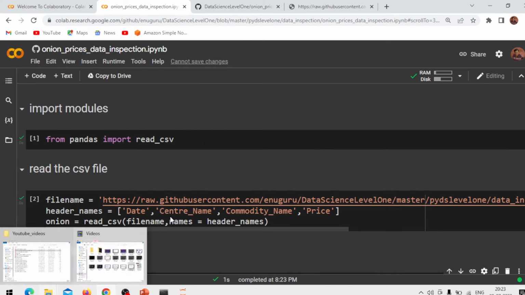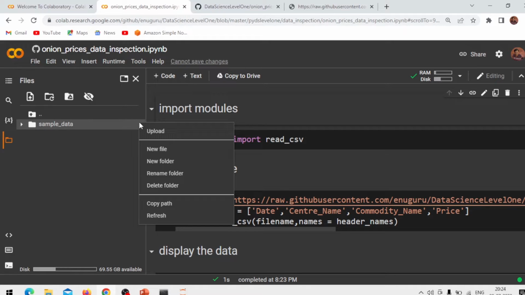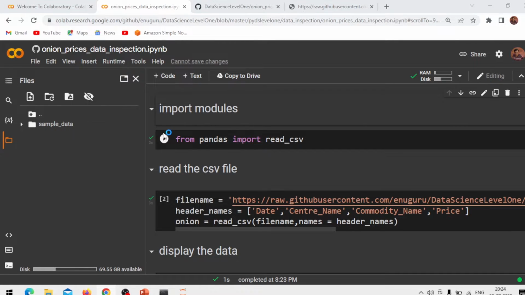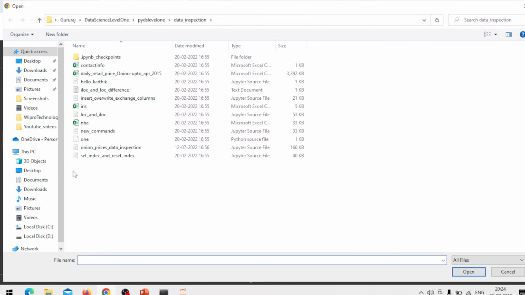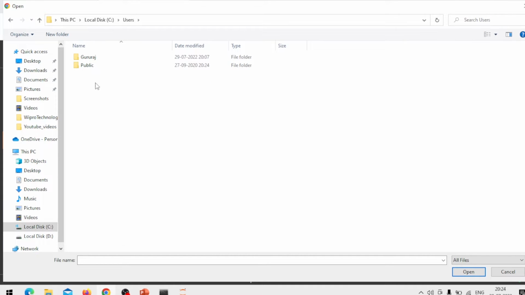So how would I import that? Click on this rectangular icon over here and go to sample data. Click on these three dots, right? And then here, upload. So click on upload.